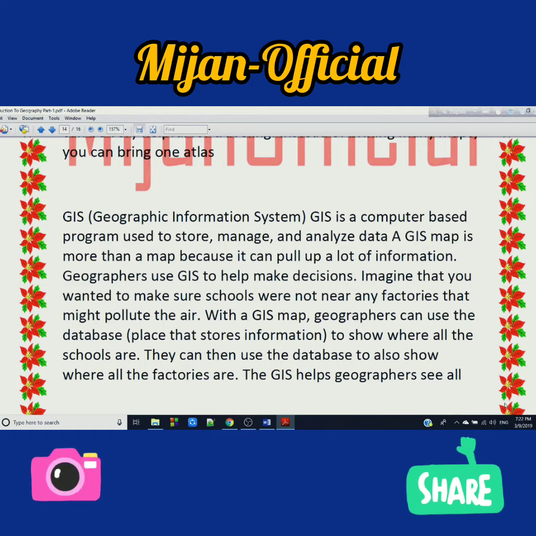Now I will discuss GIS. GIS, Geographic Information System, is a computer-based program used to store, manage, and analyze data. A GIS map is more than a map because it can pull up a lot of information. Geographers use GIS to help make decisions.